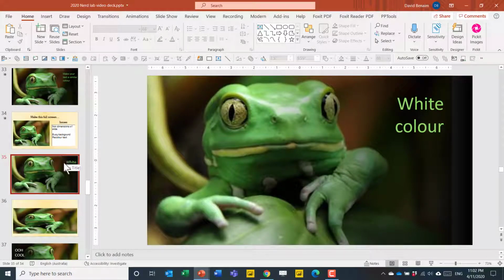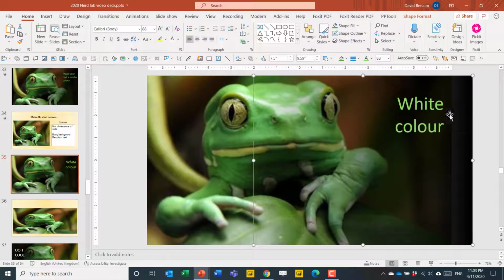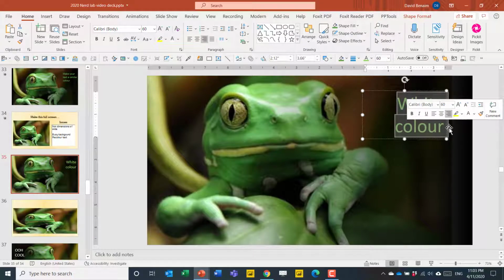So that's it. Those are the 3 steps. Firstly, crop to aspect ratio, then add this gradient shape, and finally take the color from somewhere else.